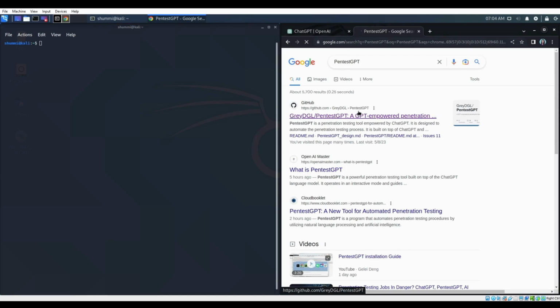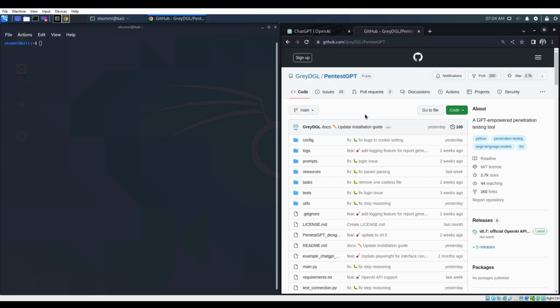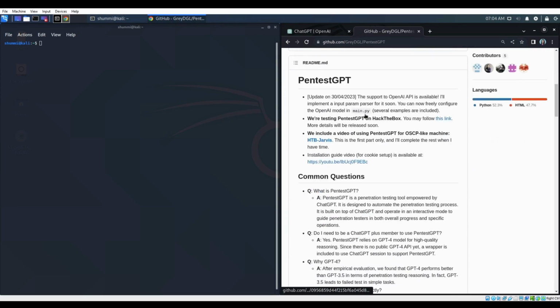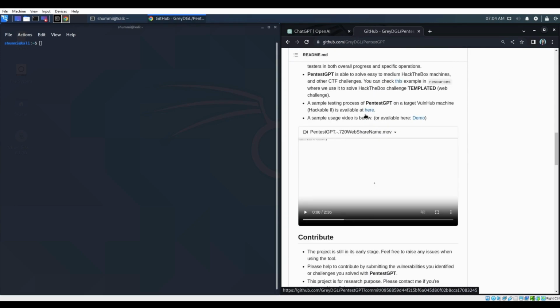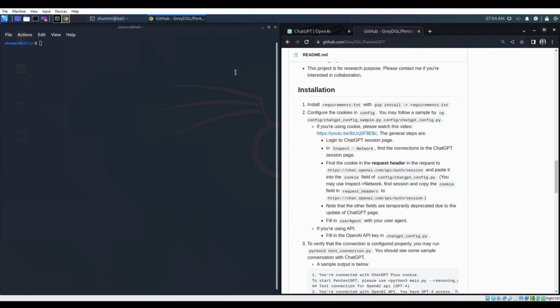So in today's video, we are going to install PentestGPT on Kali machine. First, we are going to clone the repository on our Kali machine. And then we are going to follow the installation instructions as given on the repository. It is a fairly simple process. Let's clone.